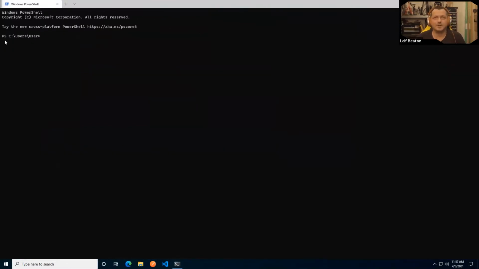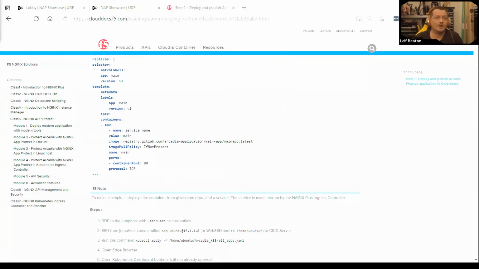And you can tell by the terminal prompt here that I am in my Windows system. So I'm now locally on the Windows 10 jump host. We're going to go ahead and SSH into a few systems. First, if I pop back over to my lab guide, we're going to SSH to ubuntu, which is the username, at 10.1.1.8. This equates to the CI/CD server. There are going to be several statements throughout the lab guide that we're going to SSH to a system.